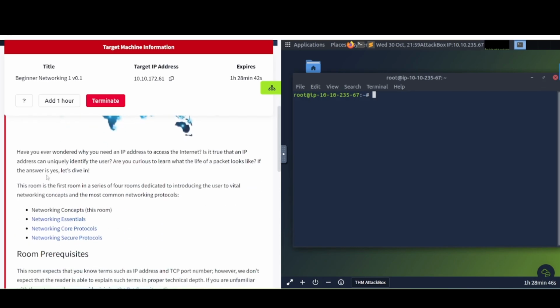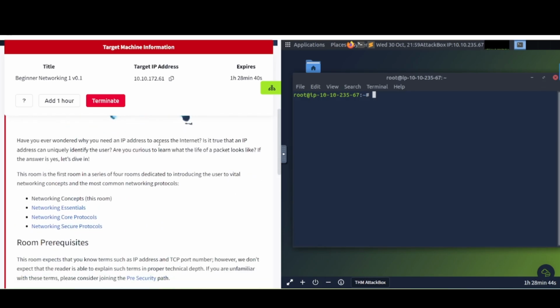Task 1, Introduction. Have you ever wondered why you need an IP address to access the internet? Is it true that an IP address can uniquely identify the user? Are you curious to learn what the life of a packet looks like? If the answer is yes, let's dive in.